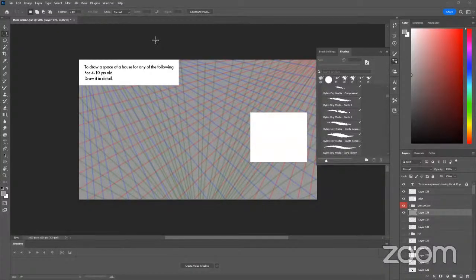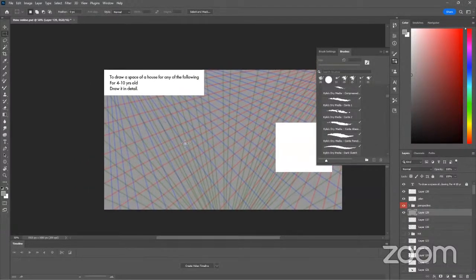I hope you guys can see my screen over here. Today we will be dealing with this sort of question: to draw a space of a house for any of the following, for ages 4 to 10 years. That's the age span we have been given, and we need to design a room for them.